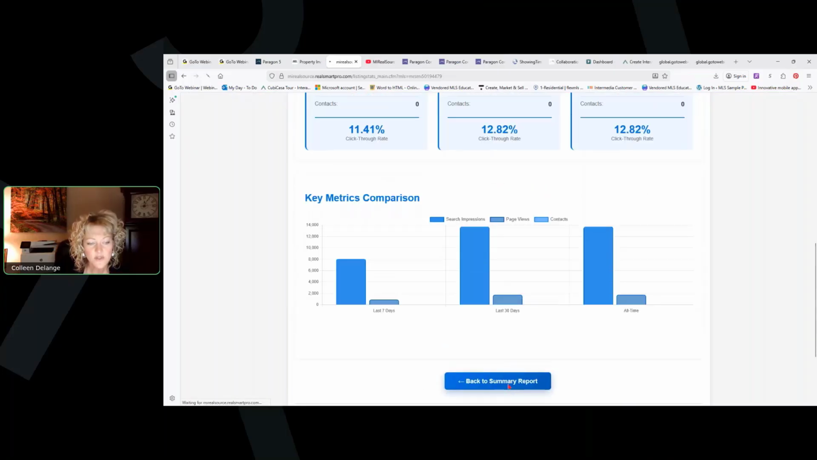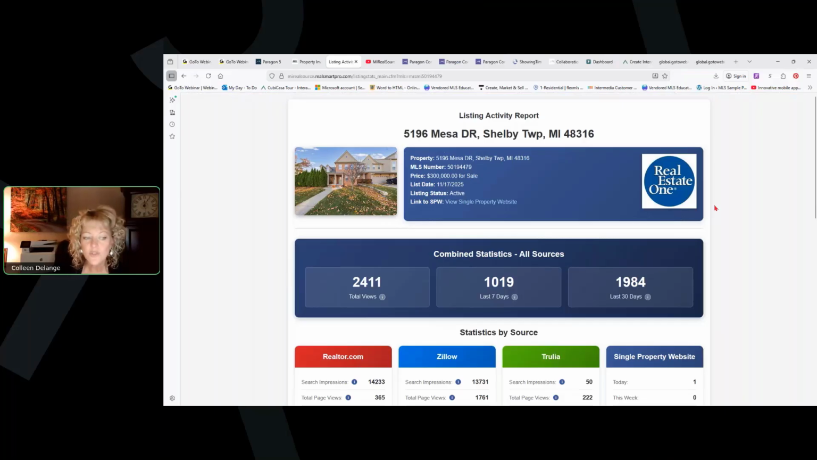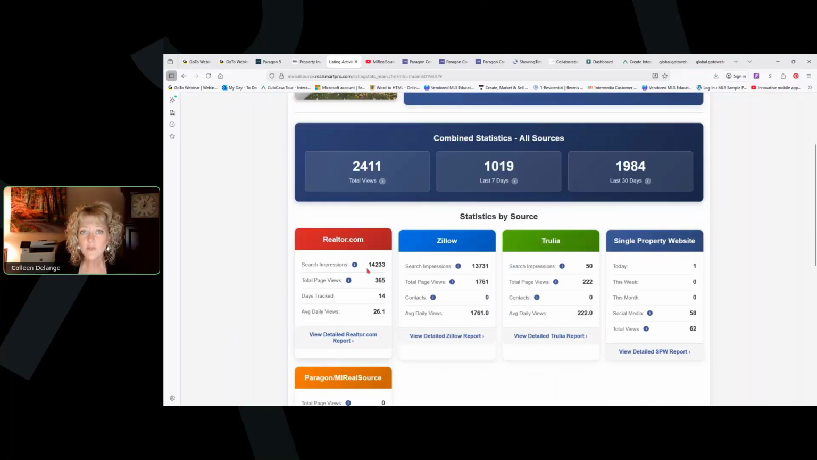But what else is really interesting, go back here, I can also see how many people actually clicked on the listing, average daily views. So it actually breaks it down. If you sent this over to your seller to show them what you're doing, so how many eyes am I getting? Yeah, I might not have got a ton of showings, but I've got 14,000 eyes coming in from Realtor.com. I think this is going to be really important as we go into our next market.